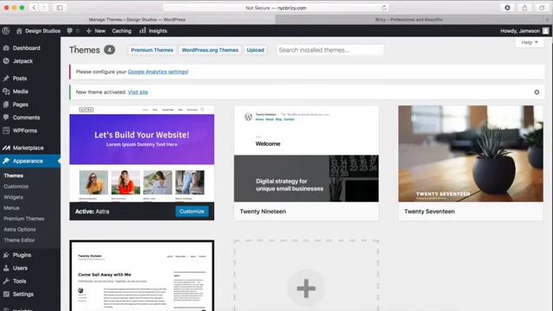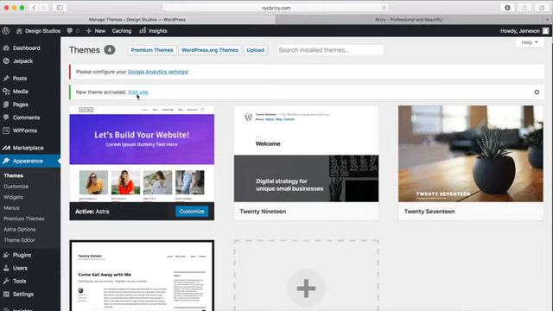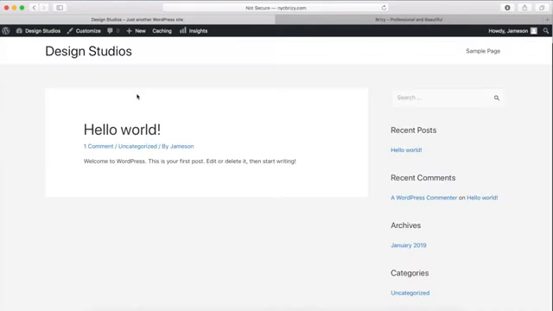And now you should be brought back to the themes page. So first, let me say congratulations, and you should see the active theme right here. So it should be the Astra theme, and we can go and check it out. So I'll click on Visit Site, and it's going to load the home page.